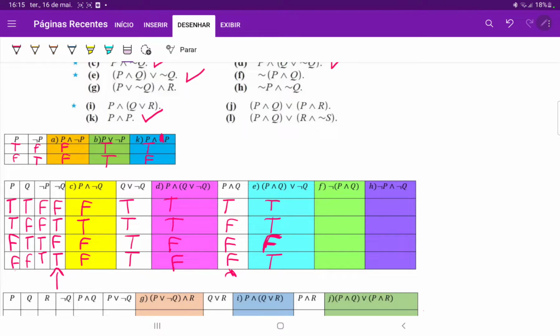Let's do then question F. So for question F, we're just doing not P and Q. So we are negating this column over here. So let us negate it. So not true is false, and then not false is true, not false is true, and then not false is true. So we are done with item F. We're going to check this off.